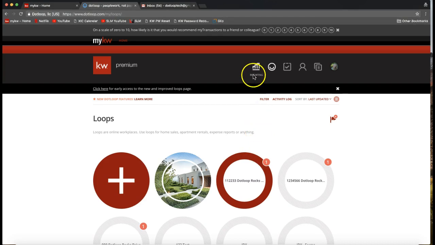So, starting on the top right here on this black toolbar, I just want to explain each one of these icons a little bit, and I will emphasize the ones that are most important. First of all, this first icon on the top right black toolbar is going to show you all of your stats for your loops. So things like your year-to-date sales and other data on your loops can be found right here in this first icon.